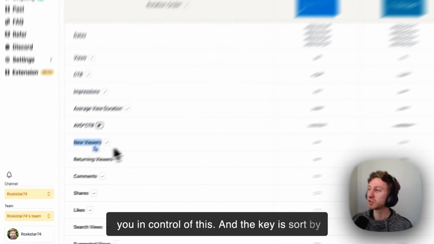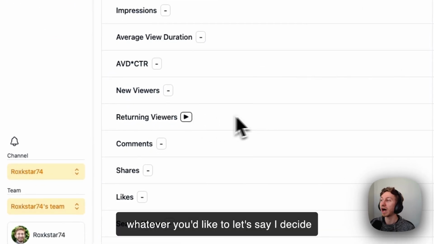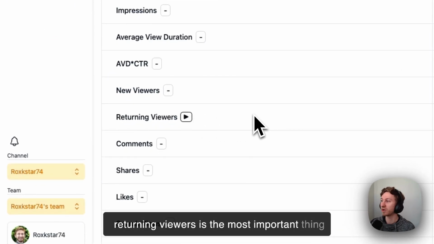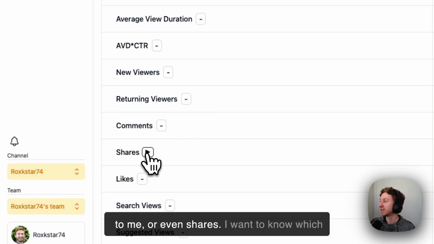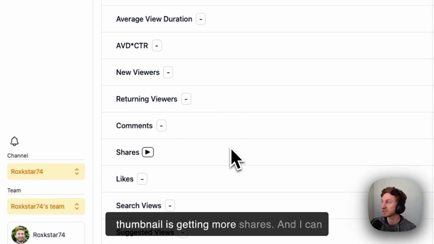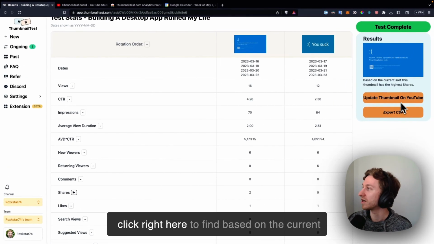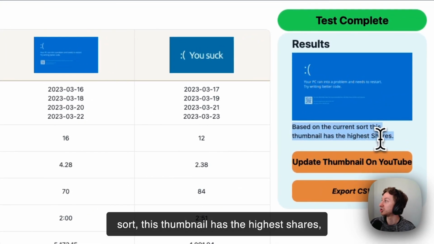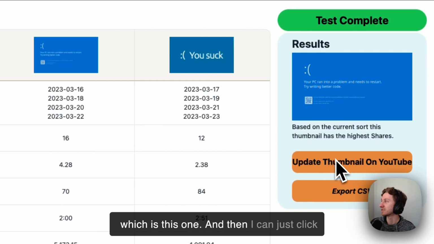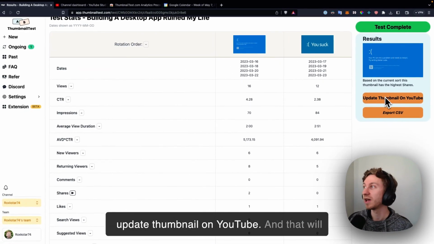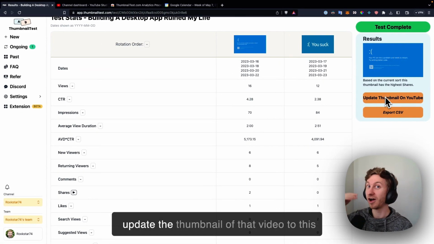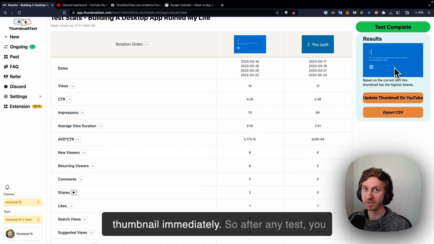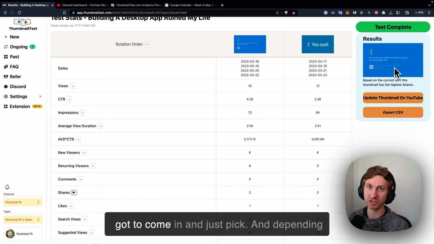And the key is sort by whatever you'd like to. Let's say I decide returning viewers is the most important thing to me, or even shares. I want to know which thumbnail is getting more shares. And I can click right here to find, based on the current sort, this thumbnail has the highest shares, which is this one, and then I can just click Update Thumbnail on YouTube, and that will update the thumbnail of that video to this thumbnail immediately. So after any test, you've got to come in and just pick.